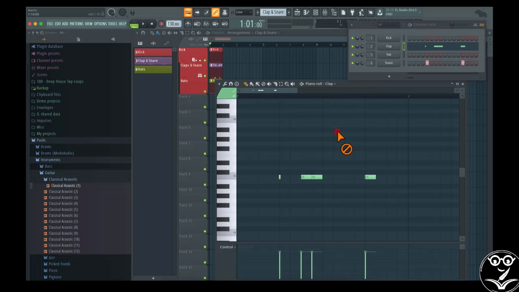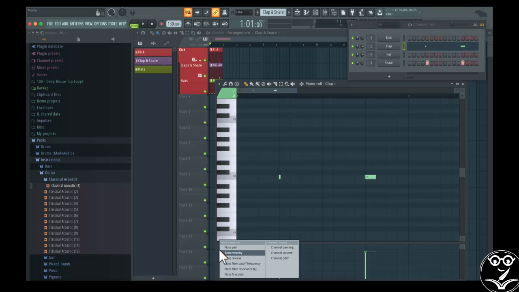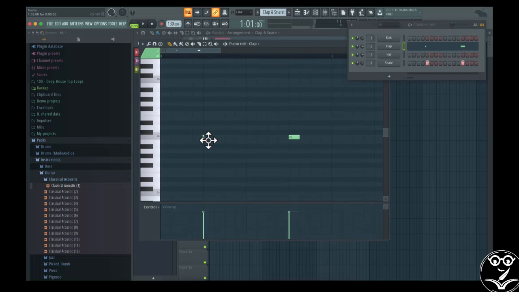You can also delete them by just right-clicking the mouse like that. And you also have the control here. So here you can control different velocities, release. Yeah, you have a lot of different things you can control here. So you're actually controlling the note that you're writing out in the piano roll. So if I want, let's say, a lower velocity on one of the notes, let's say this note here, I can just lower the velocity like that.